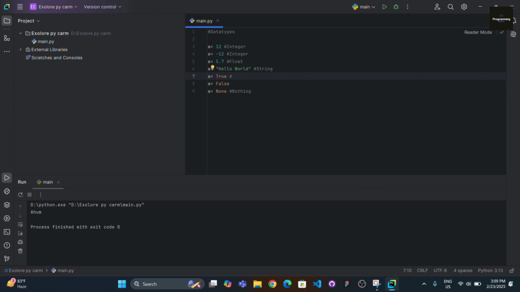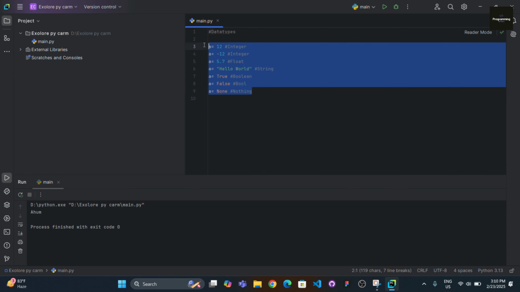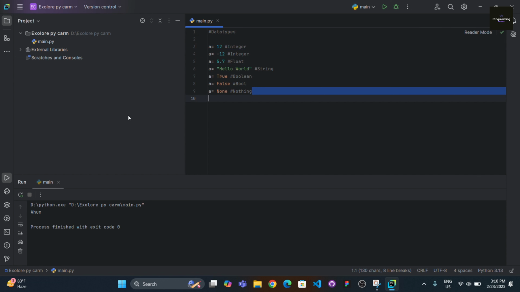So this is a string. We can declare a string with double quotes, single quotes, and triple quotes. We also have a boolean. True or false. This is a logical operator.